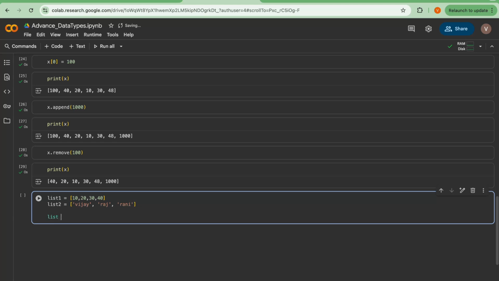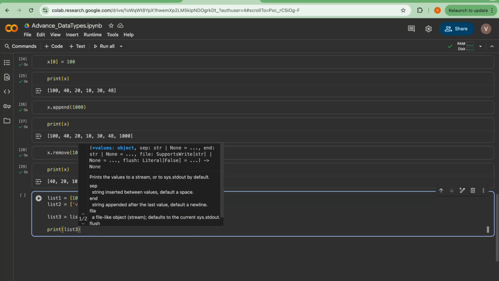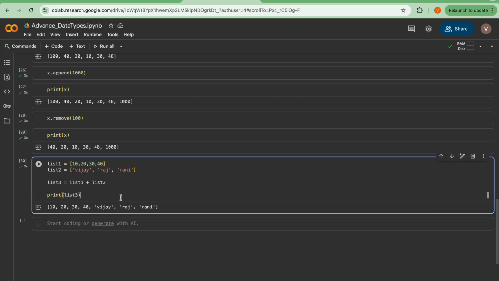What can I do? List 3, simple as that, equal to list 1 plus, using the plus operator, and then list 2. That's all. Let me print it out. Print list 3. Okay, let's execute. See how simple it is. You can create multiple lists and add them like this. That's all.